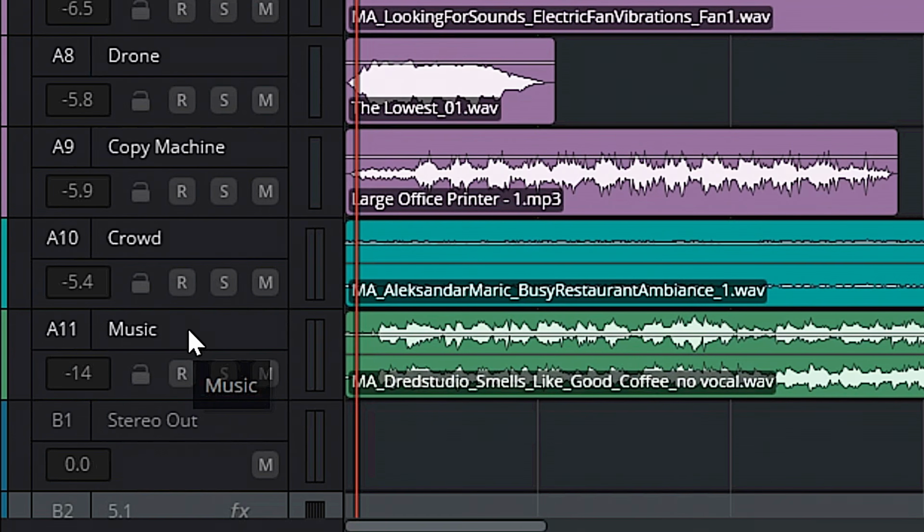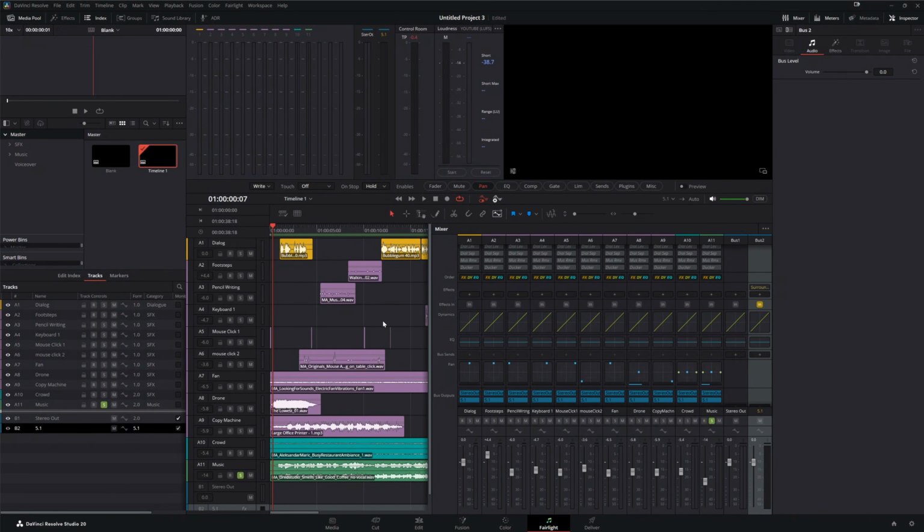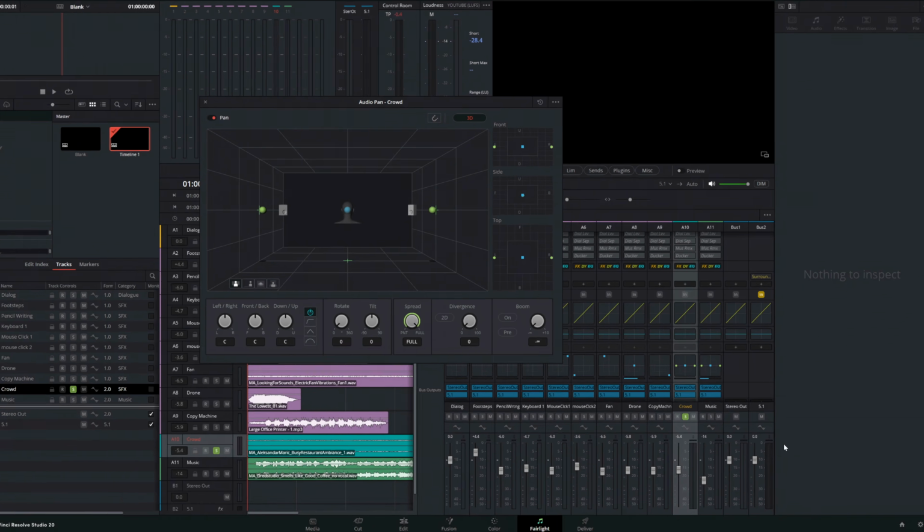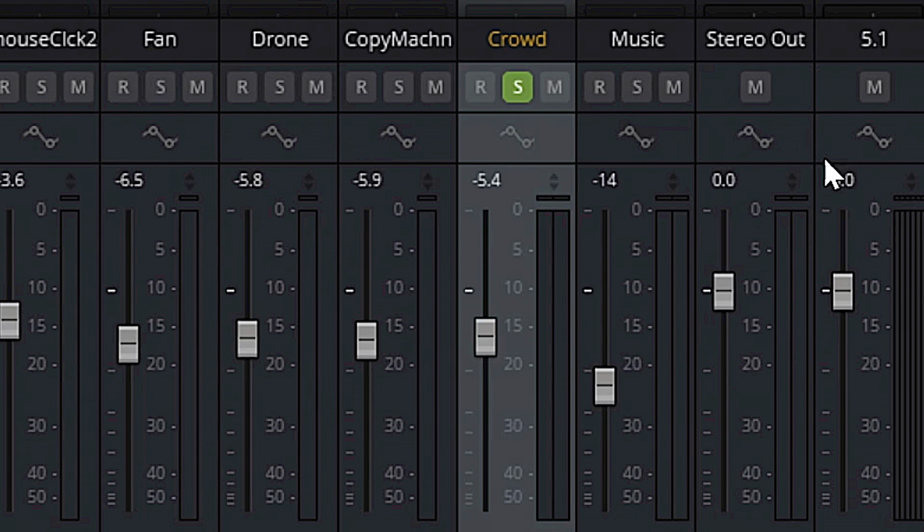I've got this music track right here. It is a stereo track. I am going to solo it so I can illustrate what I'm talking about, and I am going to open up my panning. Actually, let's do this with my crowd track, which is another stereo track, because I've got some LFE stuff on my music. Now, what I want you to do is pay attention to the stereo out meter here and take a look at what happens when I pan the crowd noise, which is a stereo track, left and right.